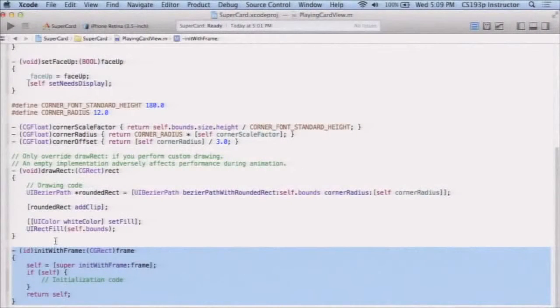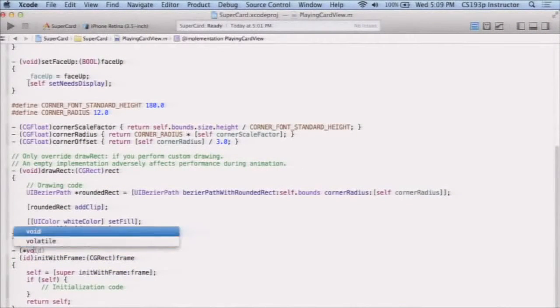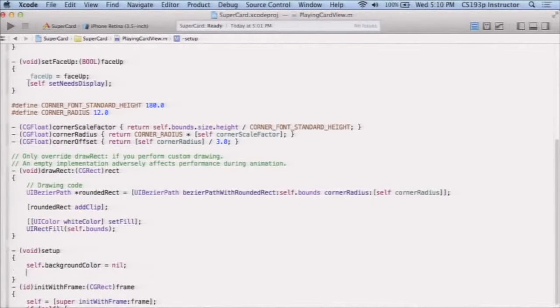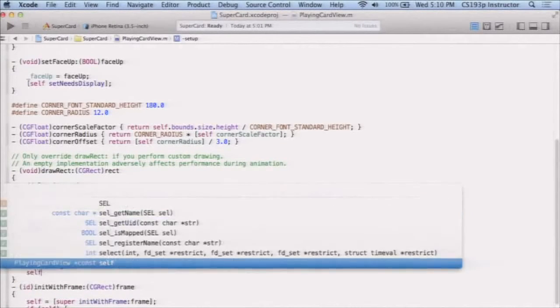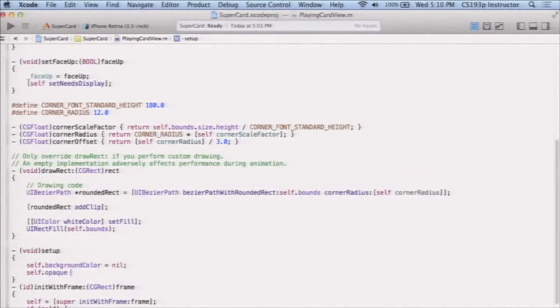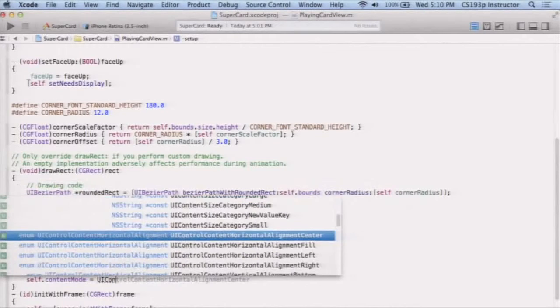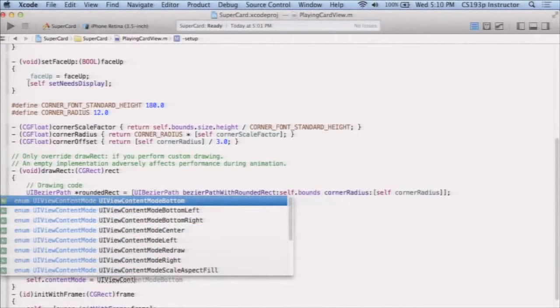Okay? So I'm going to do that in init with frame down here. But I'm going to do it in the right way, which is to have a setup method. And in setup, I'm going to set my background color to nil, which means I don't draw a background for me. And I'm going to set opaque to no. I'm not opaque. I'm also going to set content mode equals UIViewContentModeRedraw.